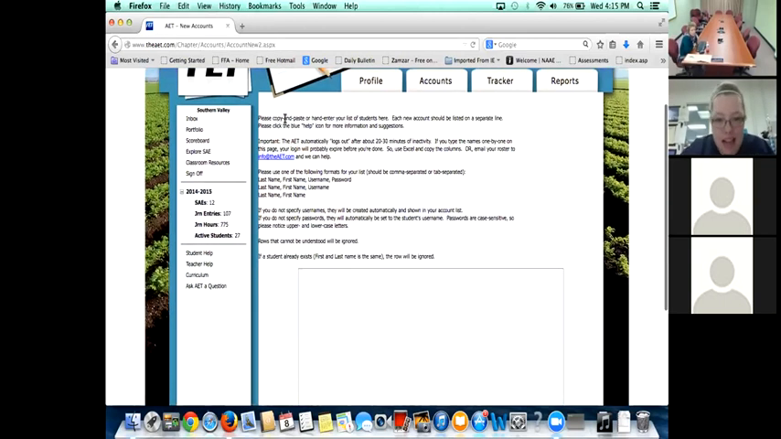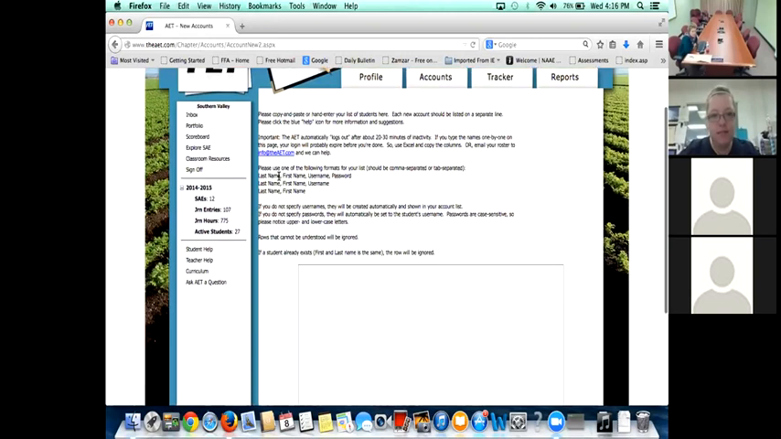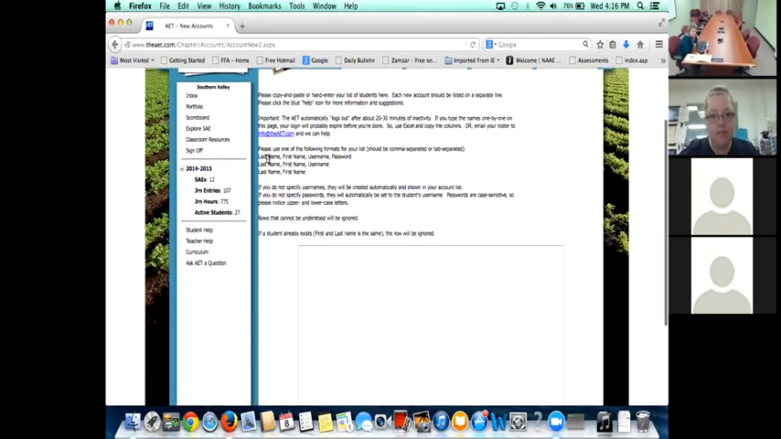Adding multiple is pretty easy. It gives you instructions here. Basically put them in an Excel document or a Word document and put them in one of these formats down here. Probably you have an Excel document that has a list of all your kids somewhere. Last name, comma, first name, comma, username, comma, password. That is if you want to give them all that stuff.